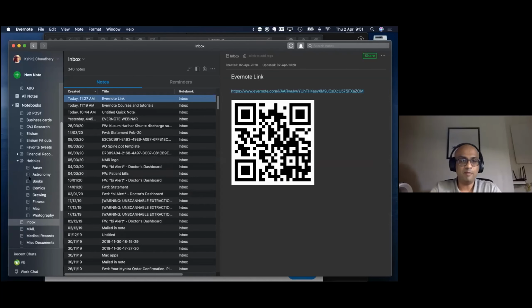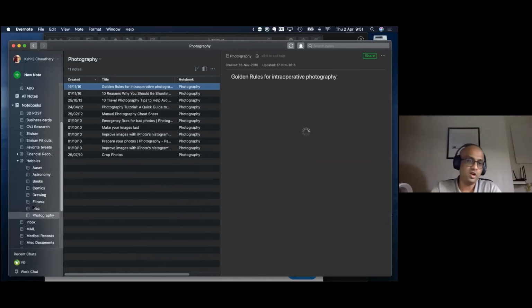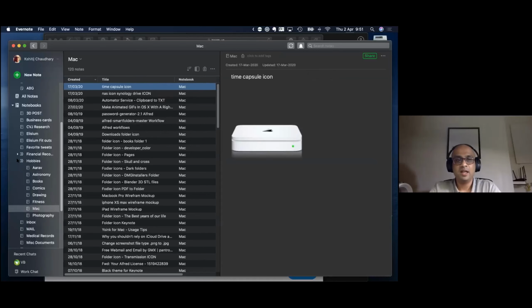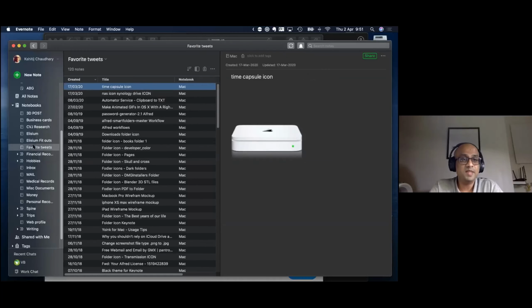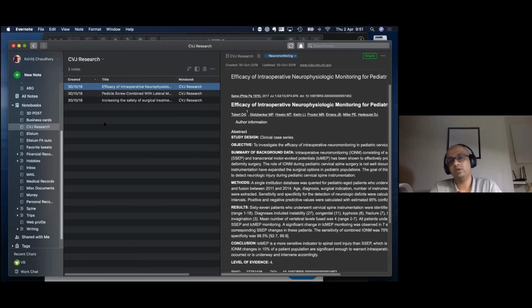So these are some of my hobbies. If I collect something about astronomy or photography or something related to Mac, it goes here. These are some of my favorite tweets. This is a project that I'm working on. So all the abstracts which I collect for this project go in this folder.